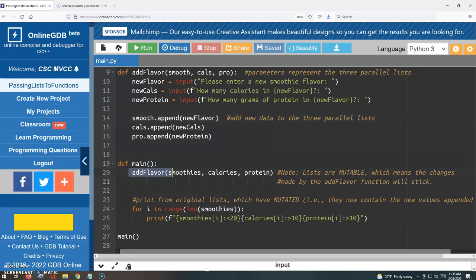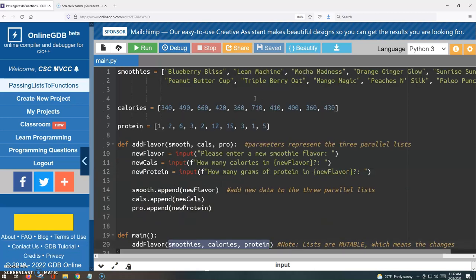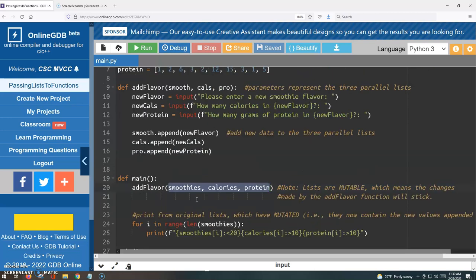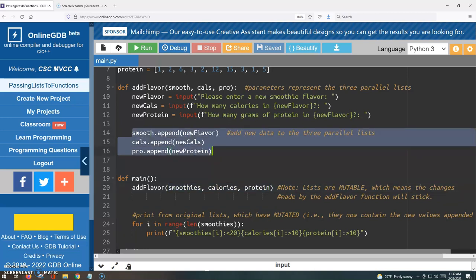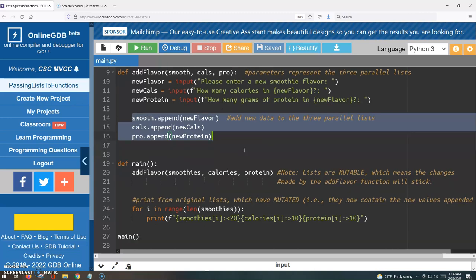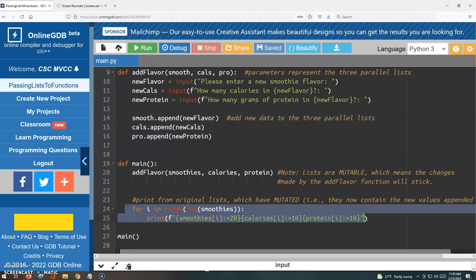So right off the bat, in the main function here, I called that add flavor function, and I passed the lists, smoothies, calories, protein, these same 3 guys at the top that we've been looking at for the past few videos. So those are going to be passed to the function, okay? The function asks for input and then it uses append on those parameter values, which represent the lists. And then when I print out the results, you can see those lists were changed. They were changed. They have mutated. They are mutable, we would say.